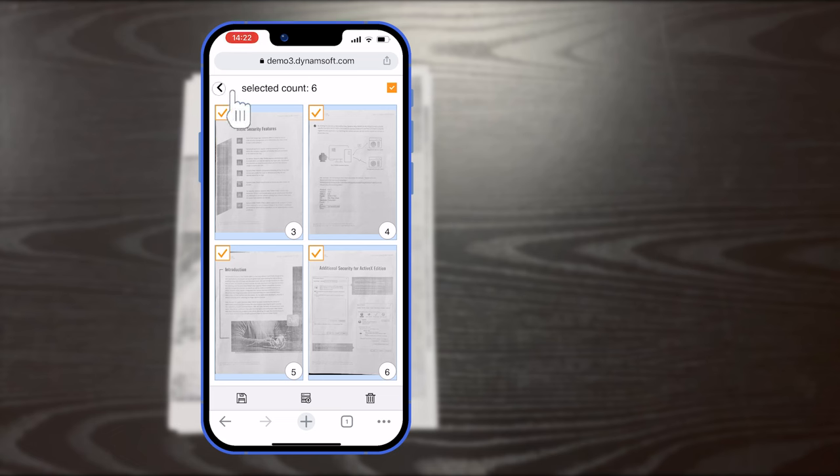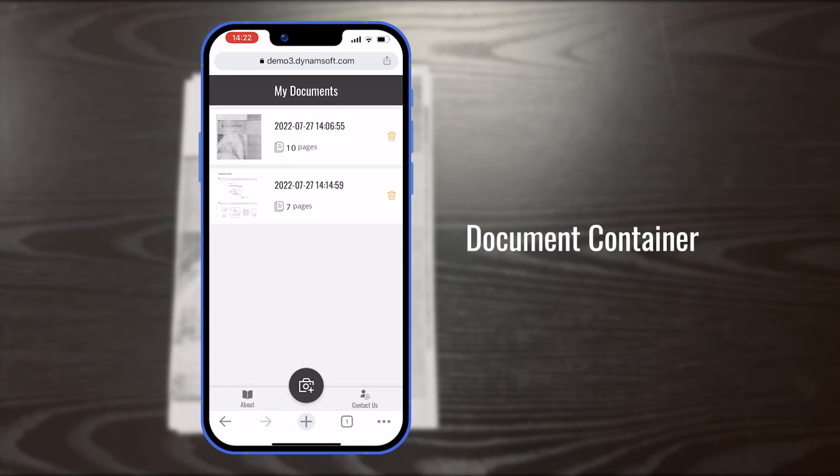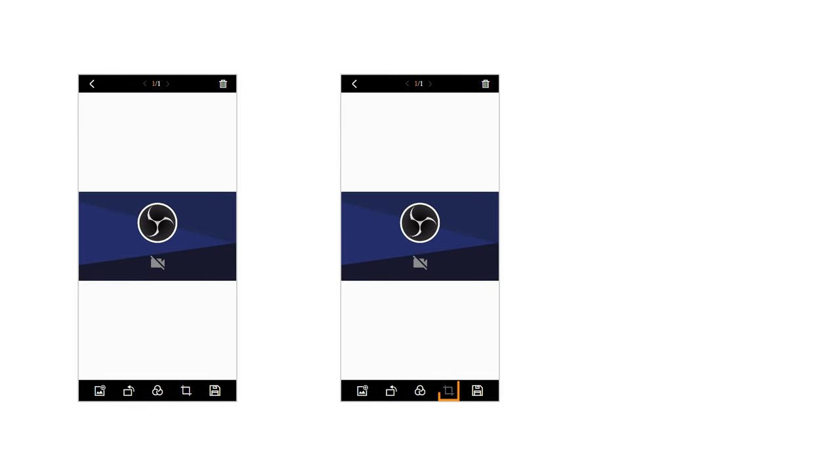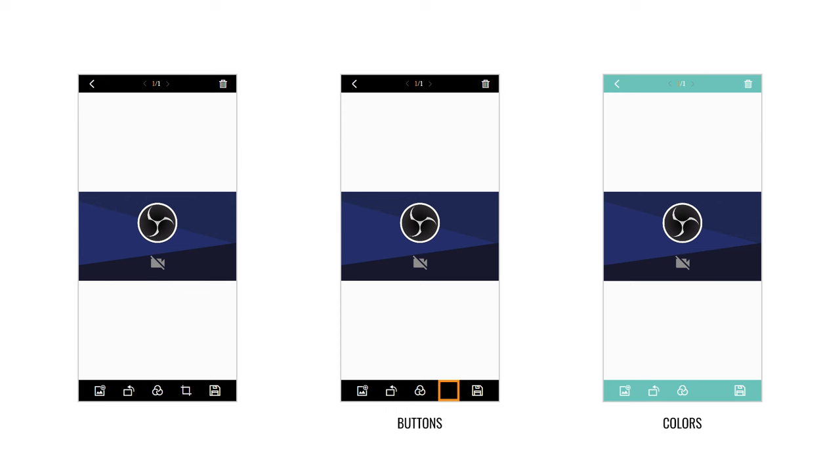Tap the back icon and you can see all the files you scanned. Here you can create, open, rename, or delete documents. Almost every UI element in the editor can be configured. Whether it's buttons or colors, it's all customizable. And the processing flow is also flexible.